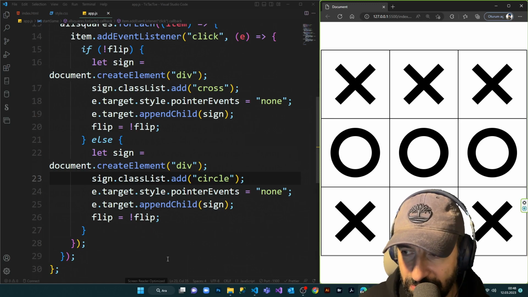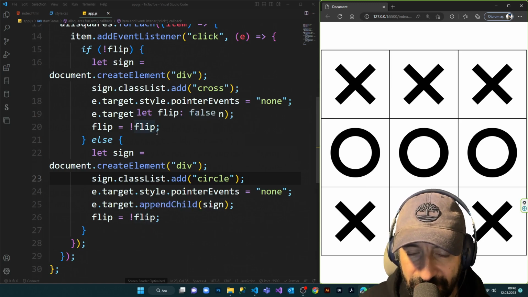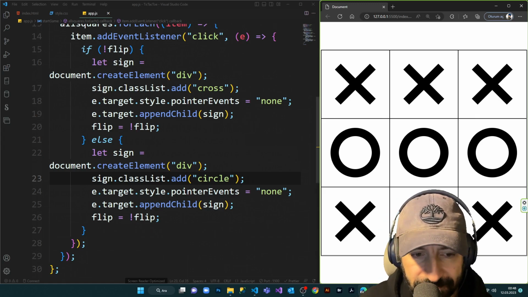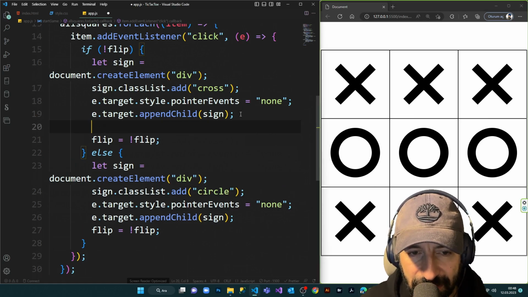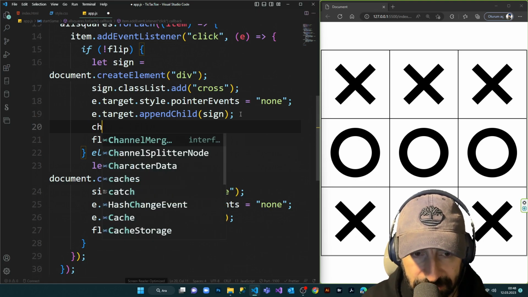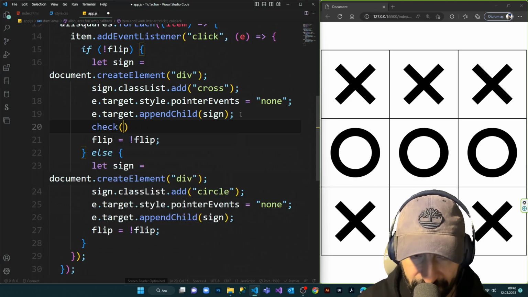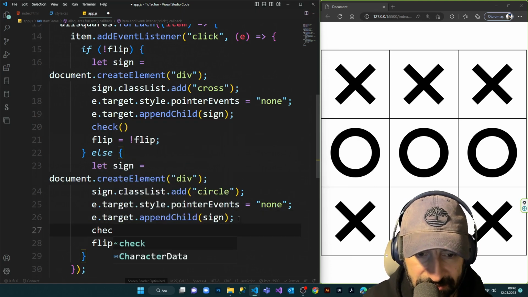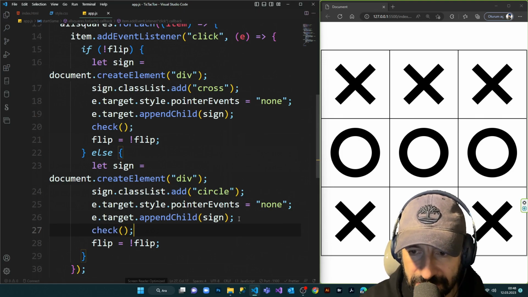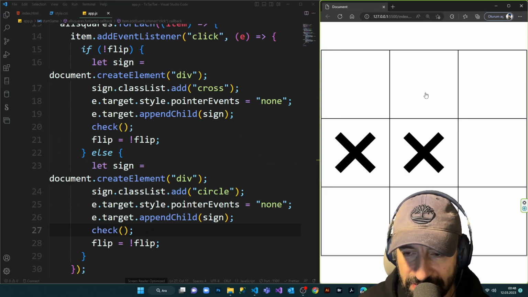And after that, I'm gonna create another function which is gonna check each time I click every square if we have a winner or not, if we have an equation or not. So how can we do that? I'm coming below this sign and say check. I'm calling this function. I'm saying check. I'm calling once again. That's great. And we don't have it.